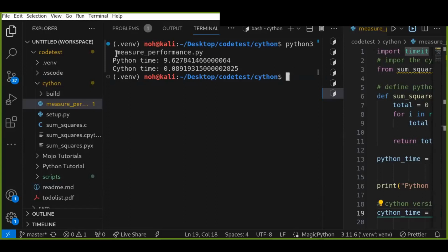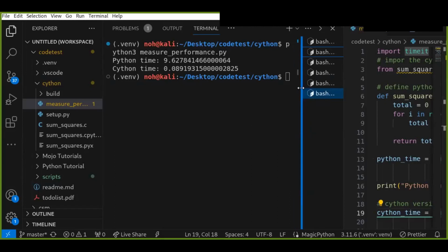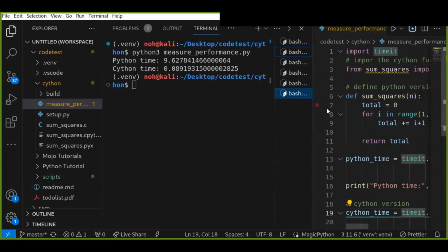As you can see here, the script executed each function 10,000 times and measured the time it takes. You can compare the results to see the performance difference between the Python and Cython. So the execution time of the Python in this case is 9.67 around, and the execution time of Cython is 0.089 something. So the same task with different execution times.